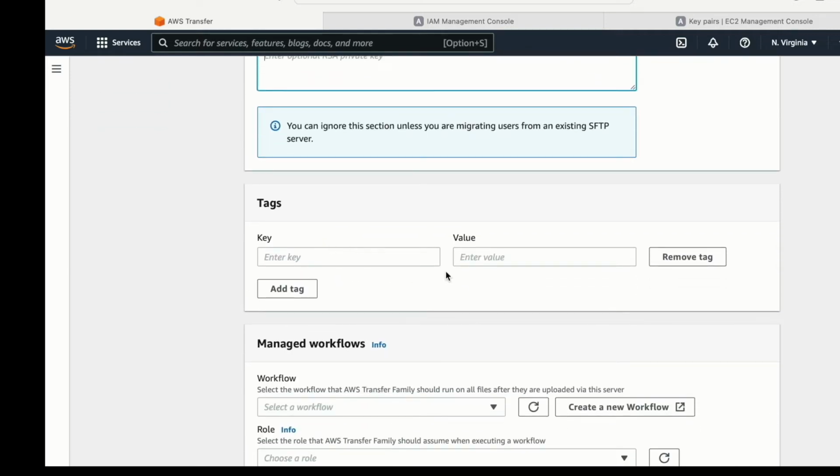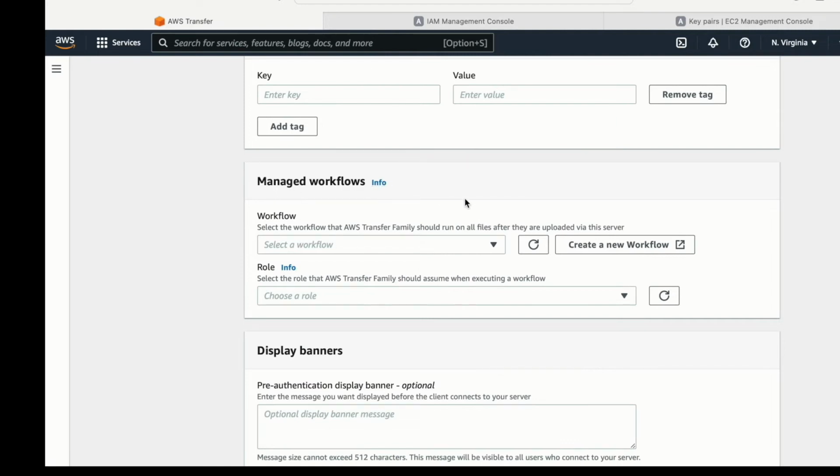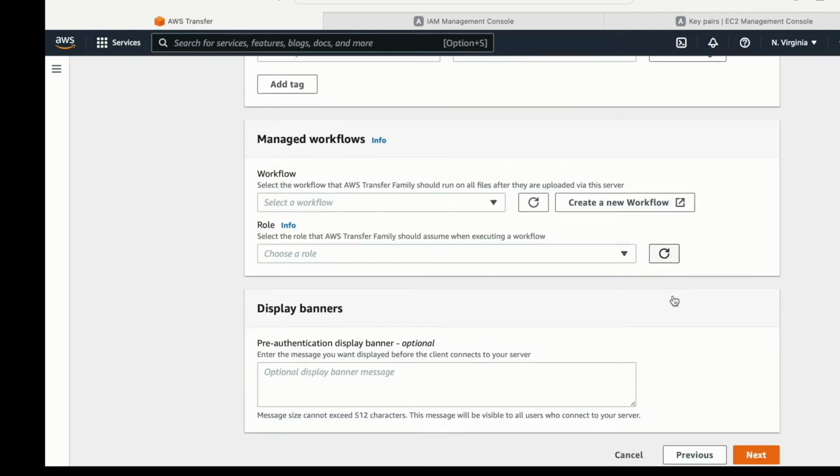I can give the tags, manage workflow. Manage workflow is a kind of rule. Let's suppose I'm uploading something to my S3 bucket, and while uploading I need to do some kind of action, like I need to assign some tagging to it, I need to assign the KMS key to it. So that is something I can define here.